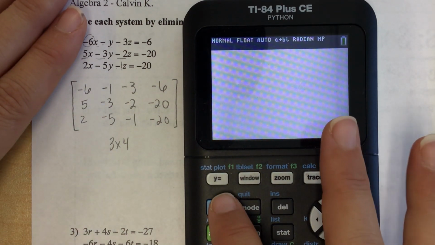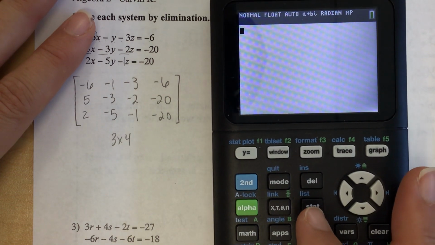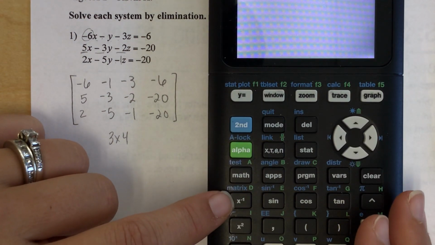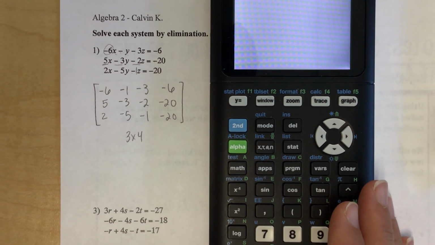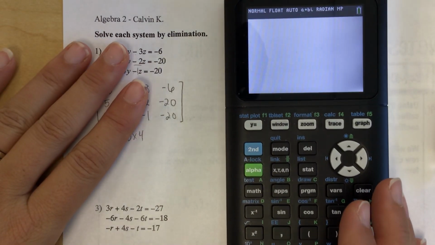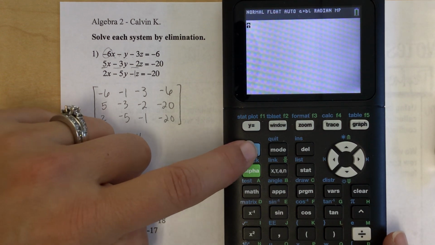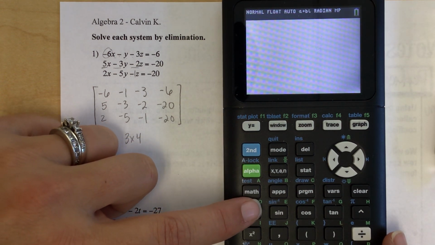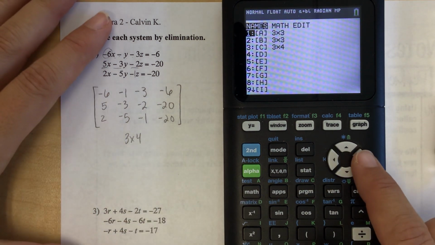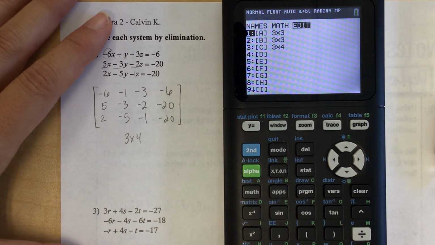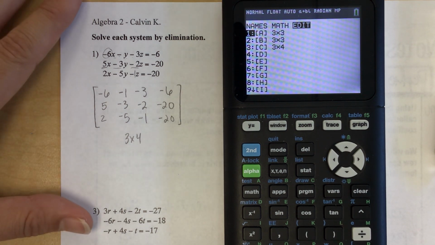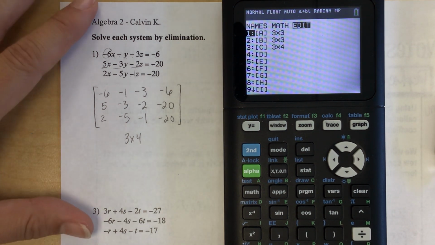All right, so I'm going to hit second matrix. Okay, remember from the last video I showed you where matrix was. Again, it's this x to the -1. So I'm hitting second, and then I'm hitting this key right here, this x to the -1, because matrix is right above that, and I hit that. We're going to scroll over to edit. I'm going to edit the first one. It doesn't matter. I always do the first one because there's no need for me to keep matrices in here, so it doesn't matter if I change it.